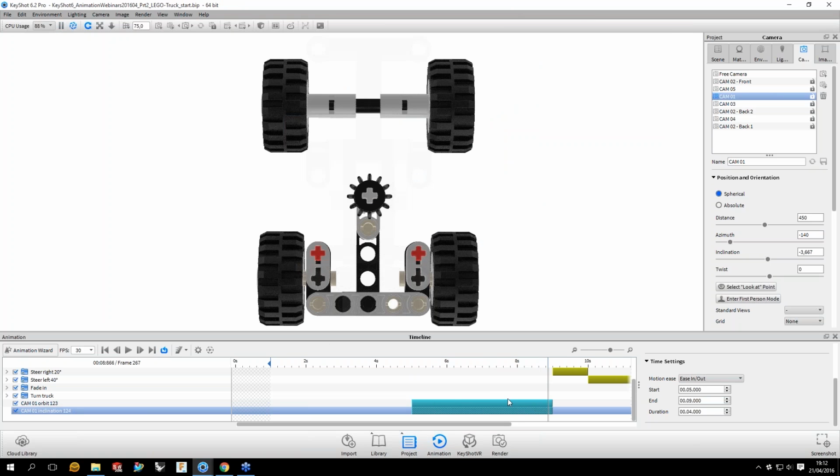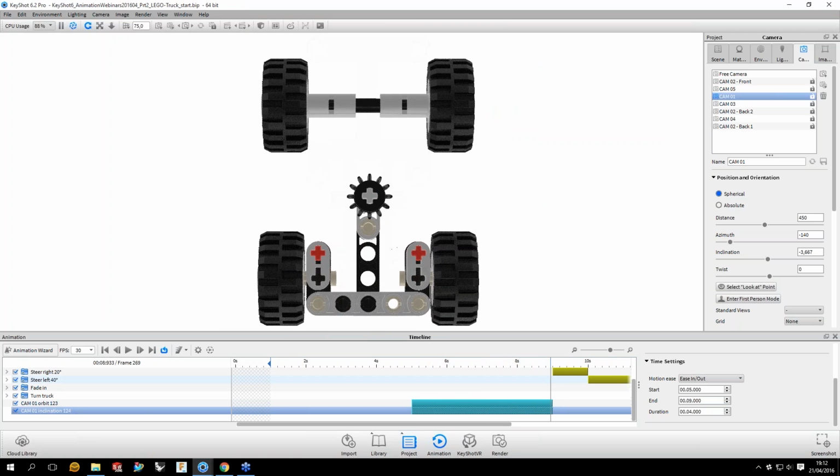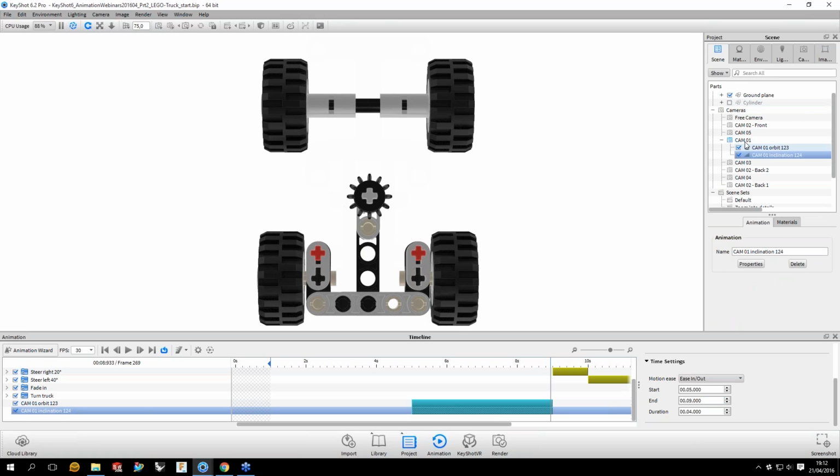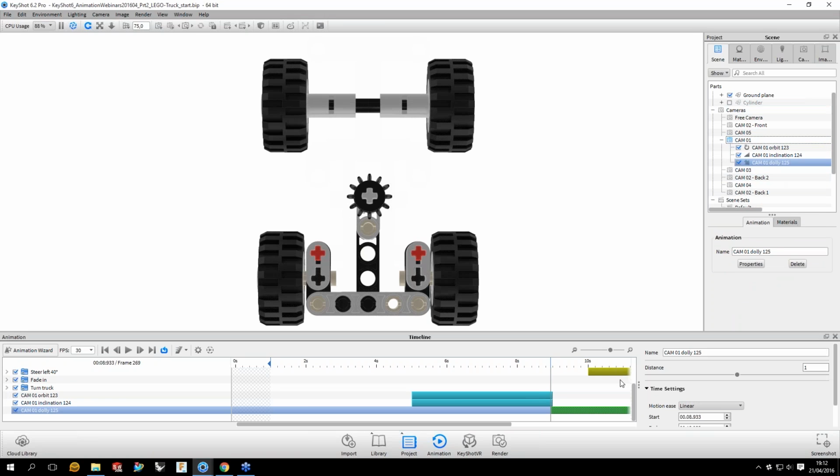So we have this now. We'll go ahead and apply a dolly. So we will increase the distance from our camera to the object because I want a little more space around, basically around the top and the bottom. So I'm going to right click my camera again, hit dolly. I will again match it with my existing animation so far.